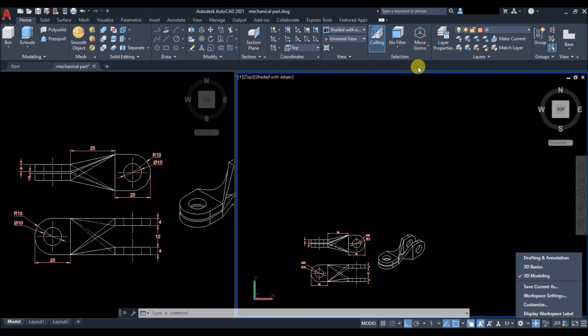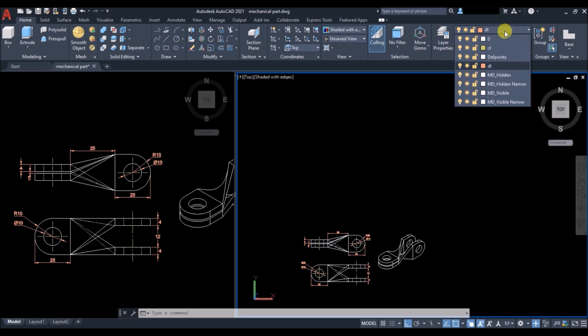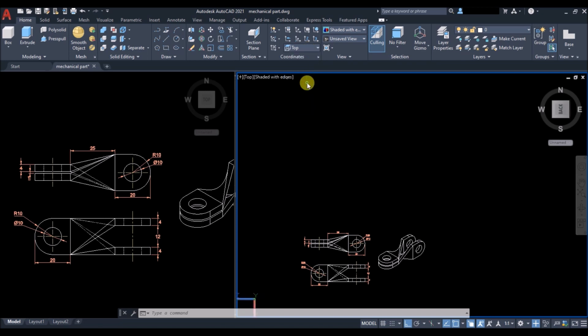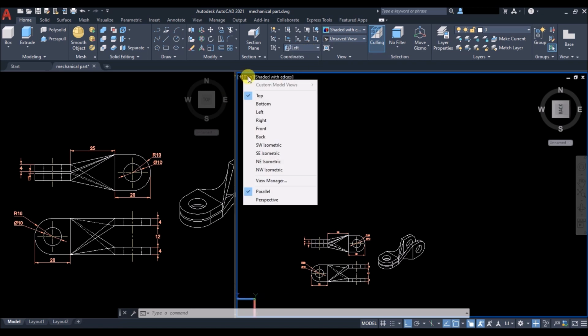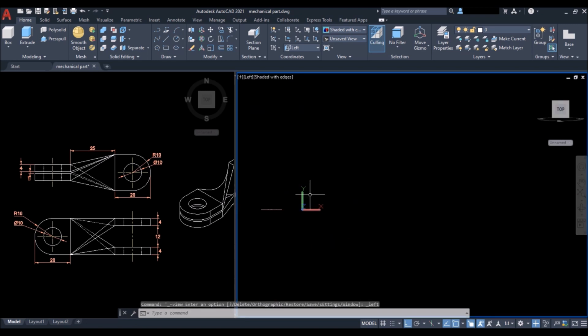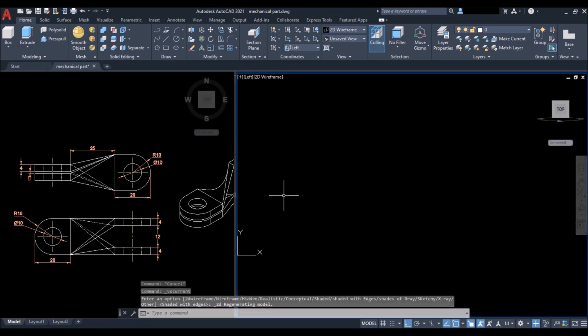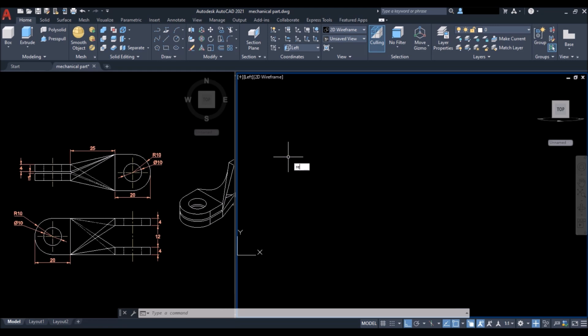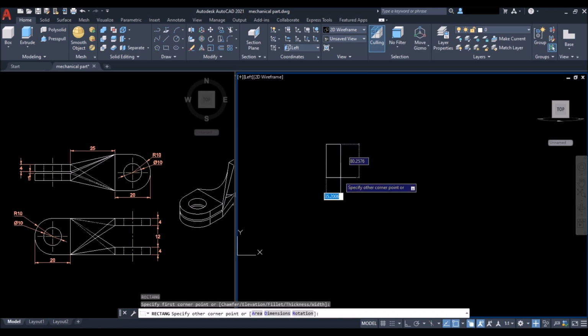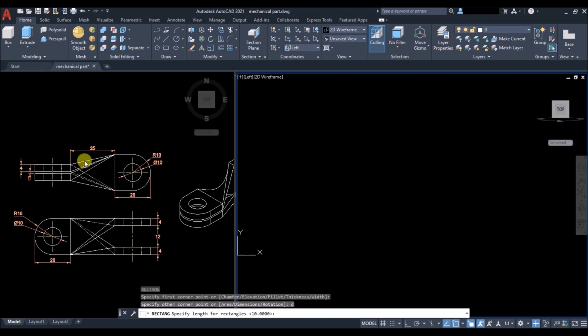So click on this viewport. I am in the 3D modeling workspace. I'll set the 0 layer as the current layer. Now set the UCS to left as we'll create the left section. Set the view to left as well. Now type REC and press enter. Click anywhere in the drawing area. Then type D and press enter for dimensioning the rectangle. Set the length as 4. Press enter. Width as 20. Press enter again. Then left click to place the rectangle.